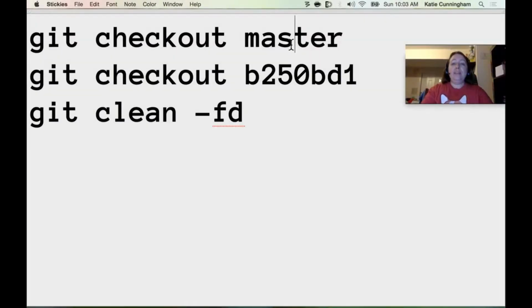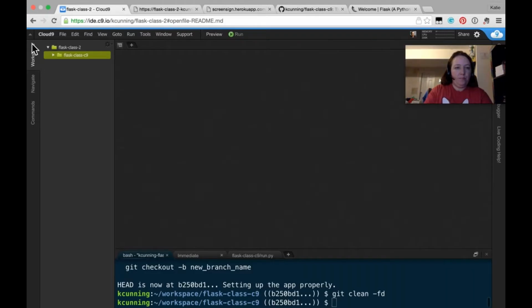So we're going to git checkout master. Since we're all the way in the past, we need to tell git to go back to the future. So unfortunately, the way this kind of works, you're going to go back to the future and then you're going to go back to the past, but not as far back as before. That's what git checkout master brings you all the way forward. Git checkout this hash, B250BD1, will take you back to another commit, and git clean -fd will clean up everything, because otherwise there'll be mystery folders that will make no sense to you yet.